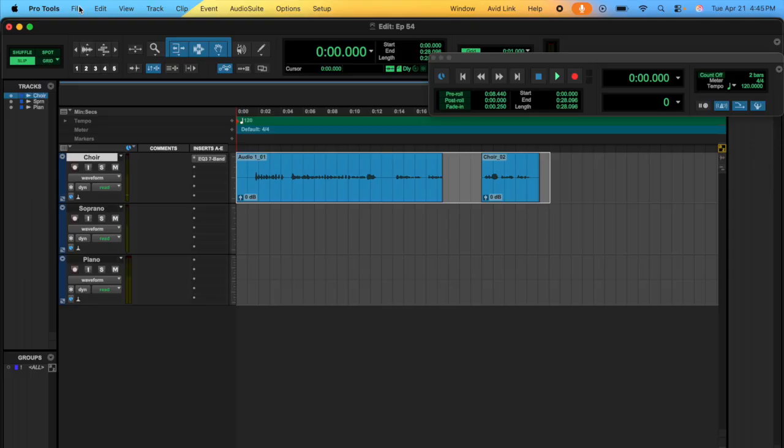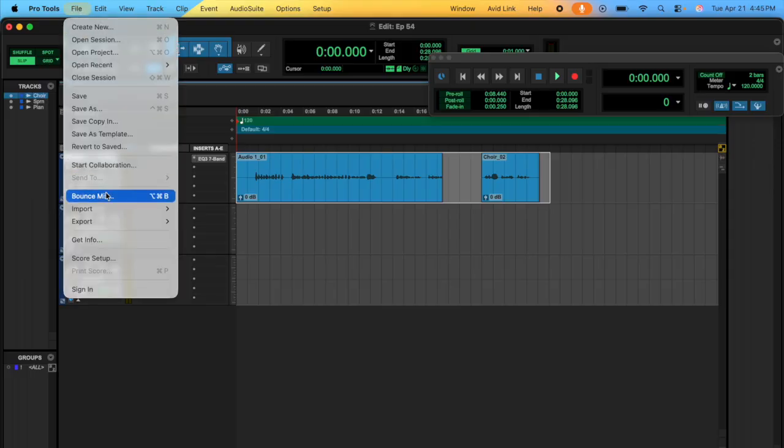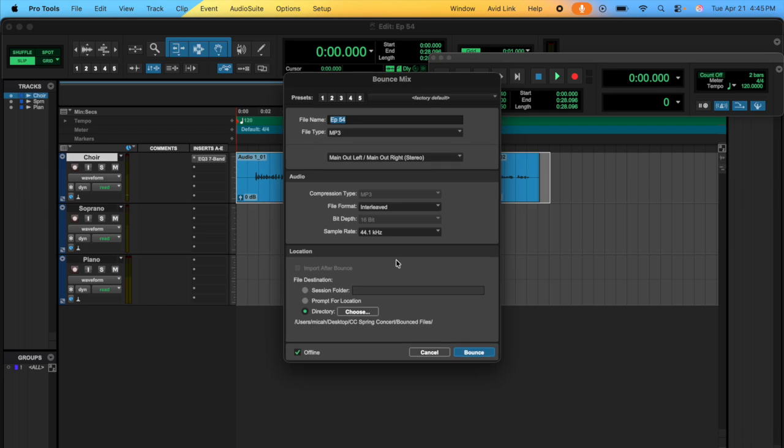And then you're going to go to File, Bounce Mix. It's going to give you several options. You can title it something different from the session. What they call a session, a Pro Tools session, is the overall file. You can select the file type: MP3, AAC, a WAV file. Choose where it goes. And then you want to make sure this is checked: offline. It's going to be way better.